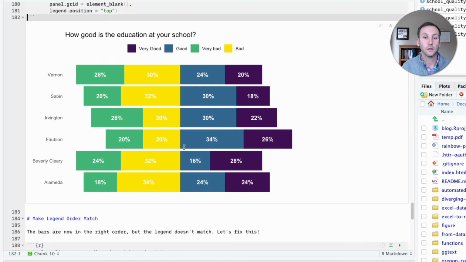However, if I scroll back up here, you'll see the legend is not aligned. I shouldn't say it's not aligned, it's not in the right order. It shows very good, then very bad, then bad. So that's not what we want.